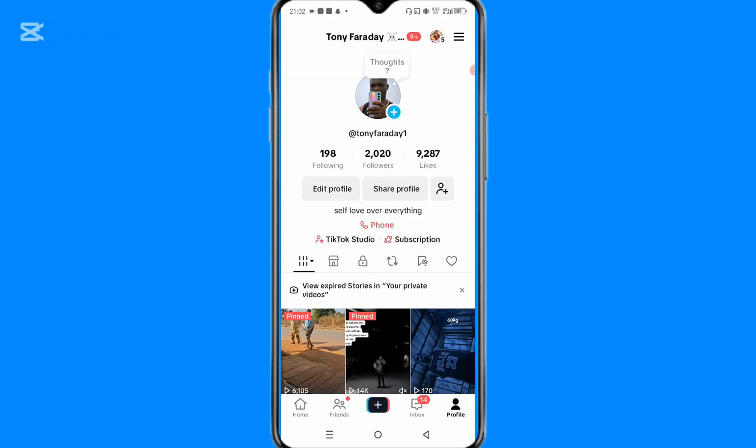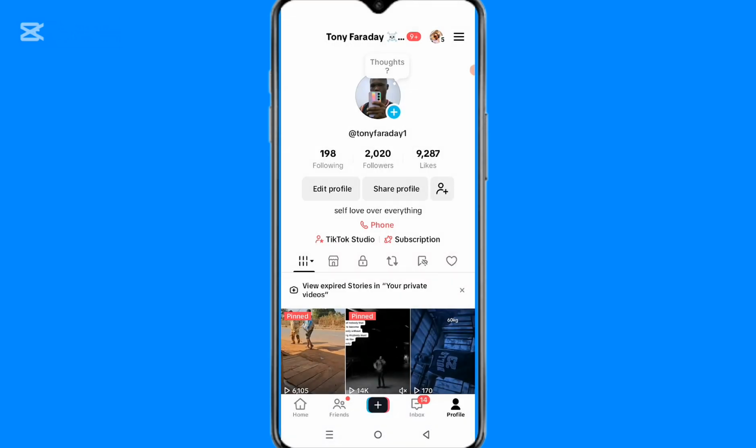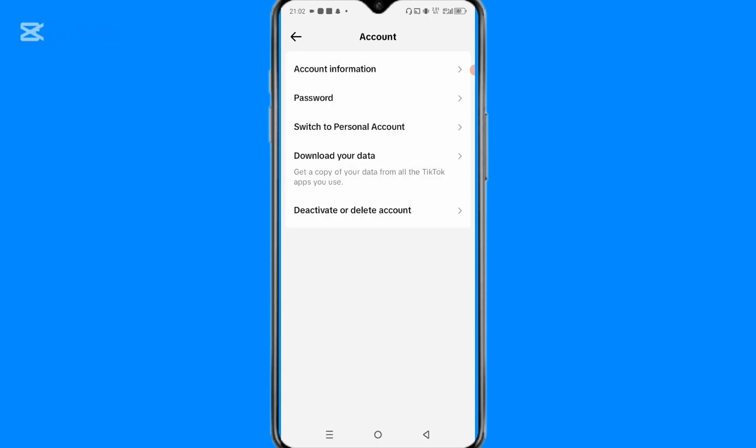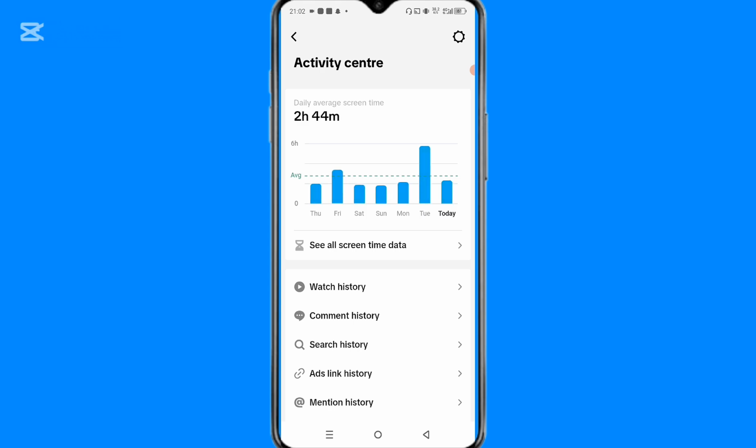Clicking on it, you just have to click at the three lines found at the top right corner of your screen. Click on settings and privacy. Click on accounts. Scroll and click on activity center. Click on watch history.